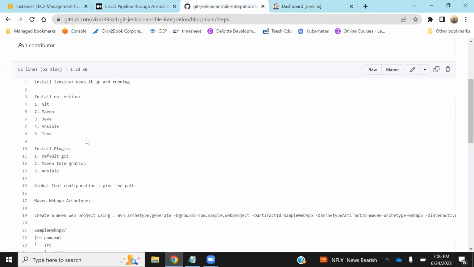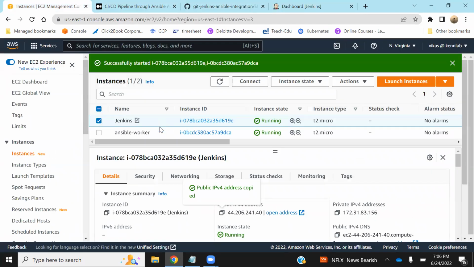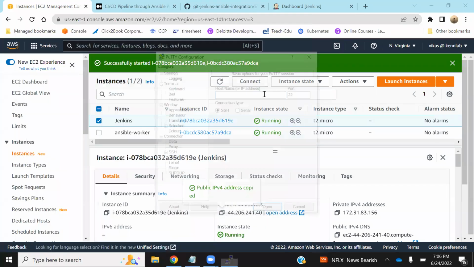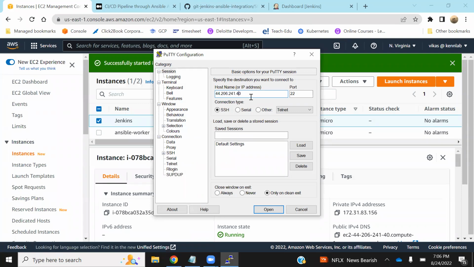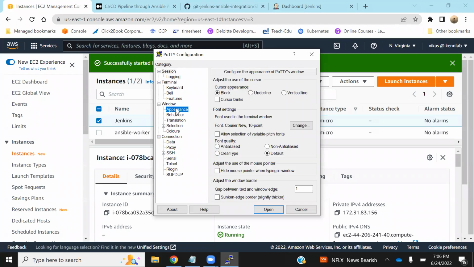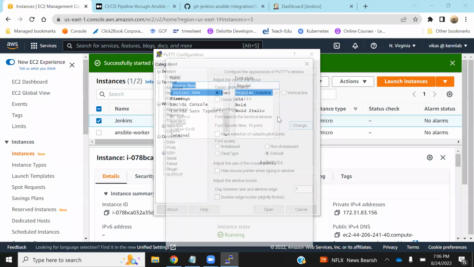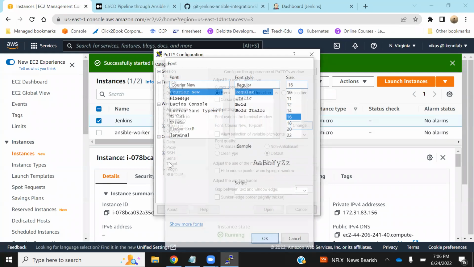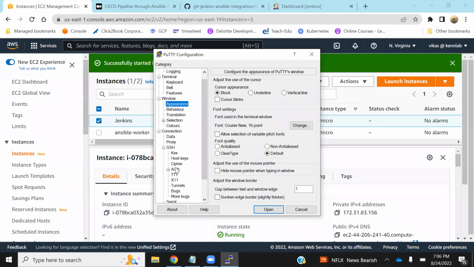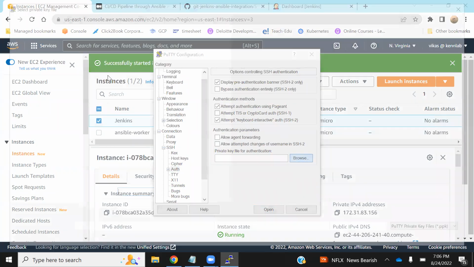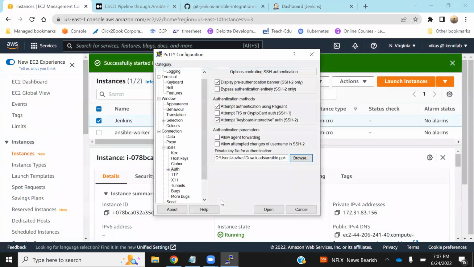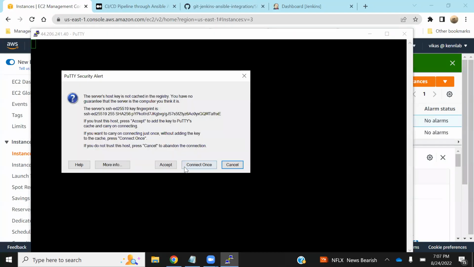Step 1 says that you should have Jenkins up and running. Then on the Jenkins machine, you should have all these tools installed. So let me come here. This is my Jenkins machine. Let me go ahead and run this machine. I'll connect through SSH with the ec2-user and whatever IP you got, change the font size. Go to SSH, auth, browse, take this Ansible key and open it up. Accept.